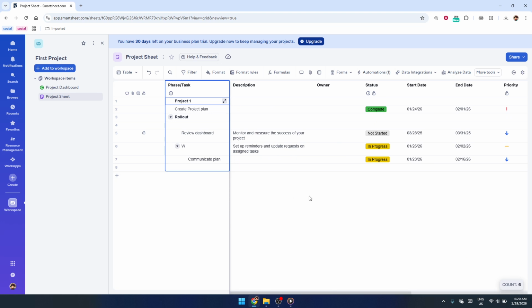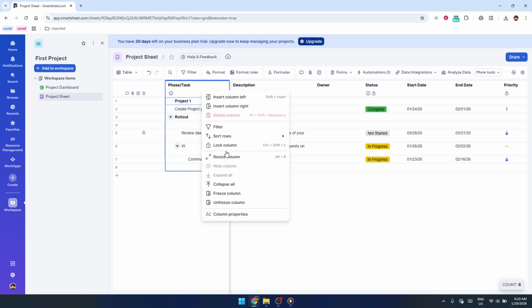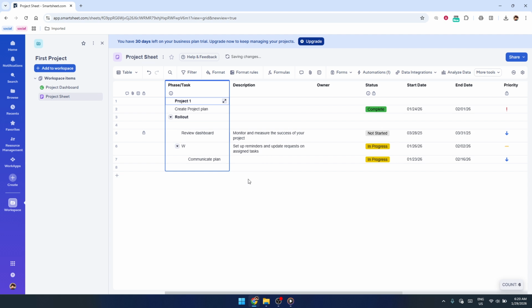If you ever change your mind or want to adjust which columns are frozen, you can simply right-click a different column header and update the freeze setting, or look for the option to unfreeze if you want everything to scroll again. That's all there is to it. By understanding that the primary column is frozen by default and then using the right-click and freeze column option, you can quickly customize your view and make working in Smartsheet much more efficient.